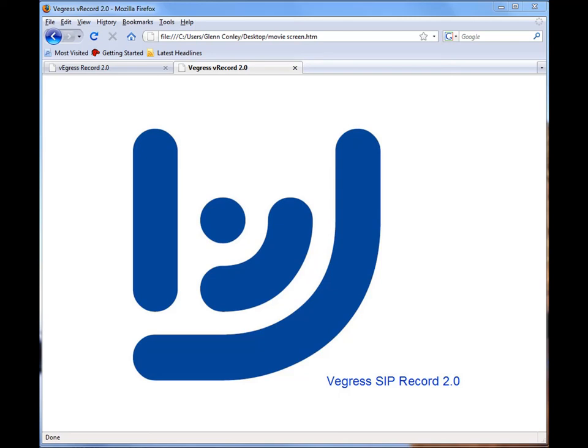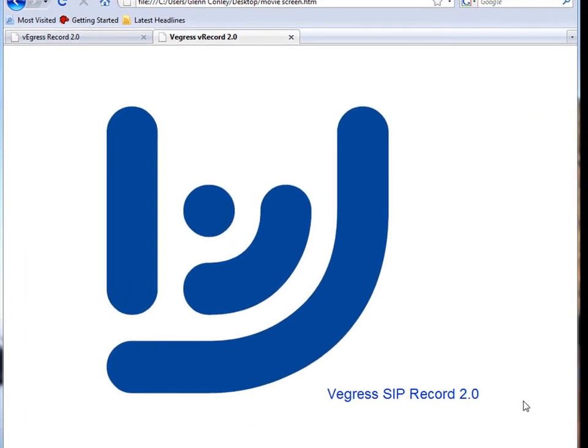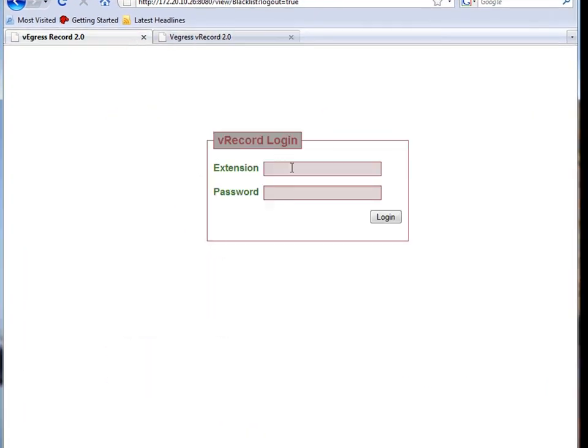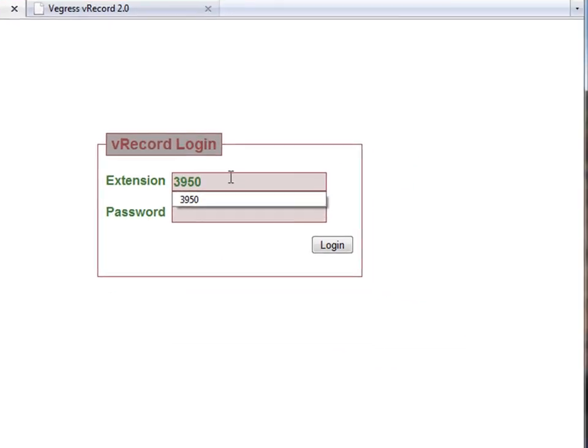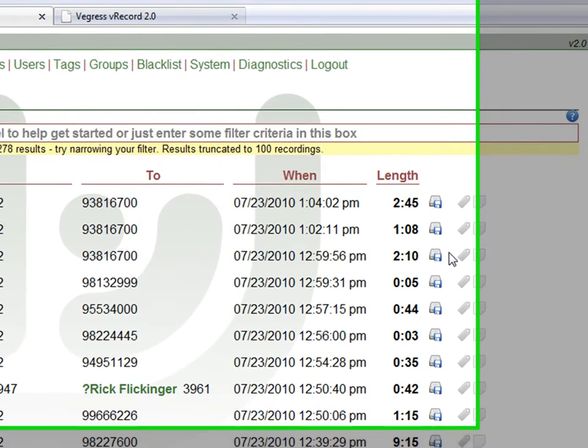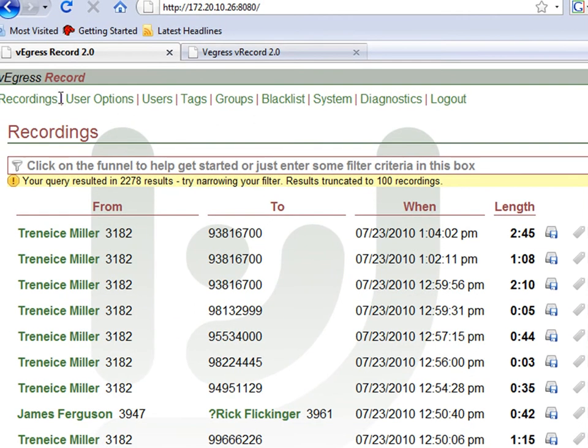This video is going to give you an overview of what the administration functions are with Vegress SIP Record 2.0. First thing you want to do is point your browser to Vegress on the network. Type in your extension and password. Vegress will know if you're a user or an administrator based off of who you are. So once you log in, Vegress is going to take you to your record screen.